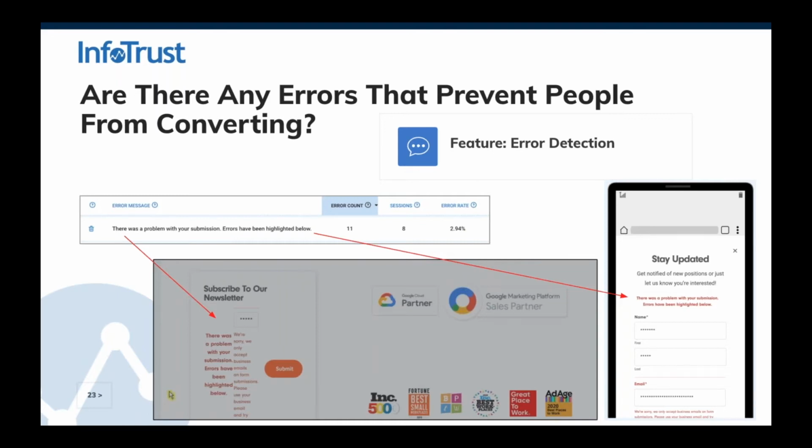The error detection feature of SessionCam shows you a list of errors, how frequently they're happening, how many sessions, and what the error rate is. So you can really get a feel for whether it's a technical error or a user error that can be prevented by providing more details and more context on the page. Are people encountering this error message because you're not clear in your directions on the form? Or is it just some type of technical issue that you can fix without testing?